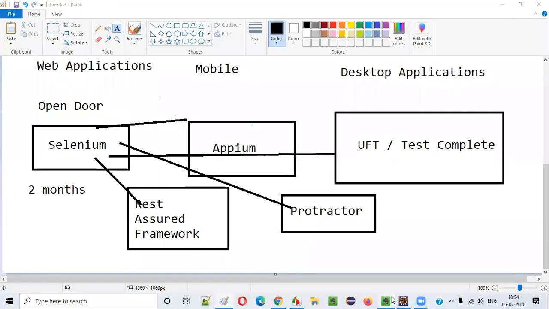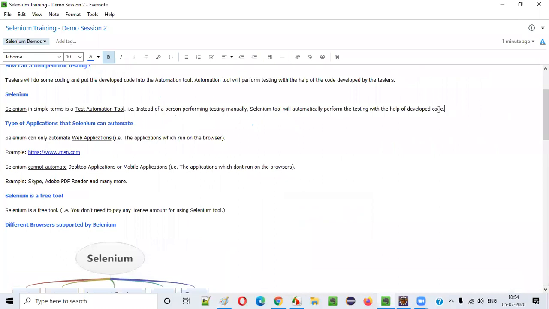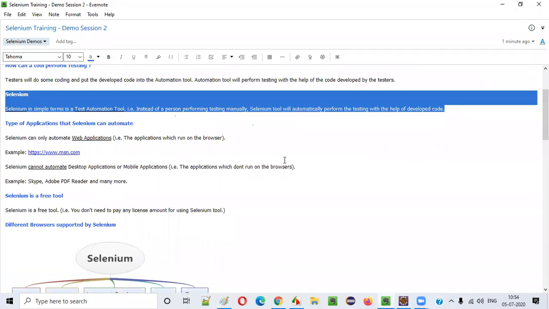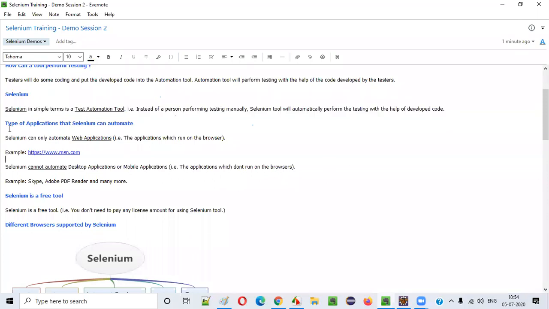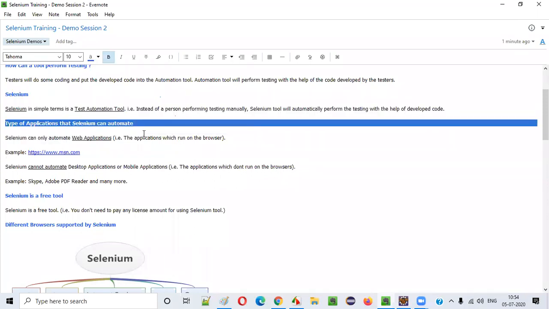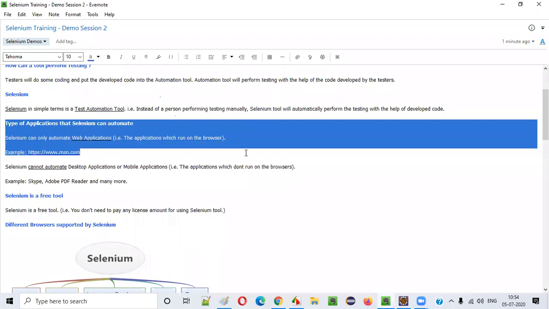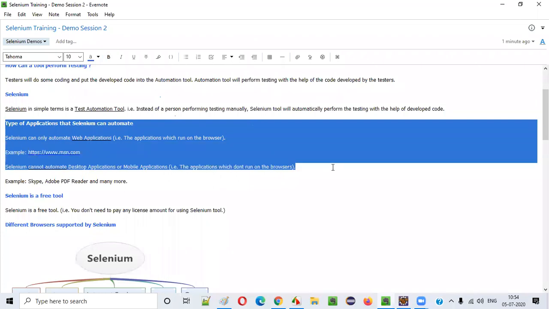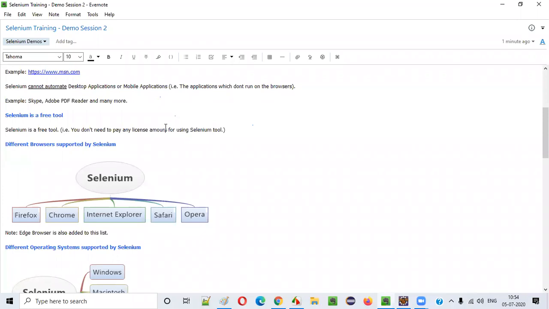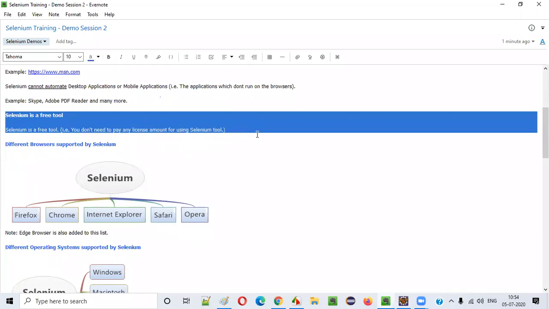Now, Selenium, we know what is Selenium now, right? Selenium is a test automation tool, which is an open source and free test automation tool. And which can automate the web applications, as rightly said by you guys. So we already covered the type of applications that Selenium can automate. It can automate only the web applications, but not the desktop applications. We already gave the examples, and we already discussed Selenium is a free tool, right?